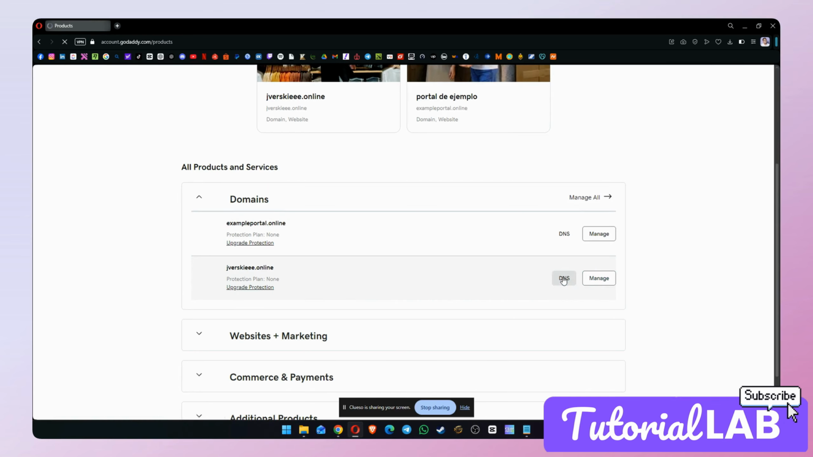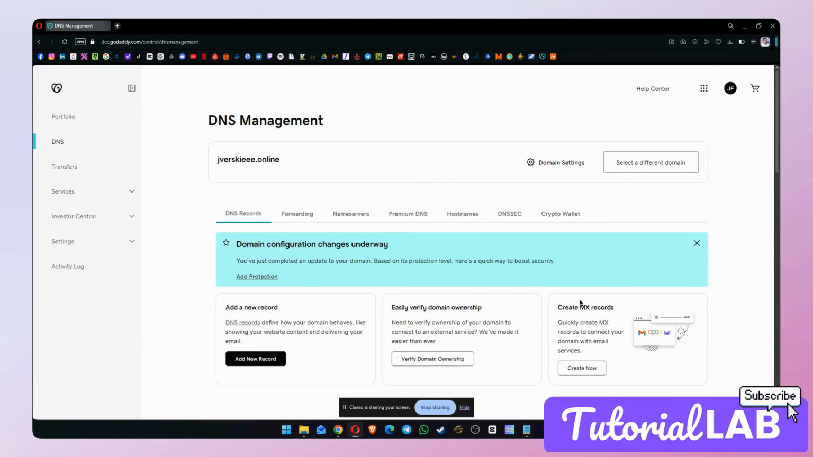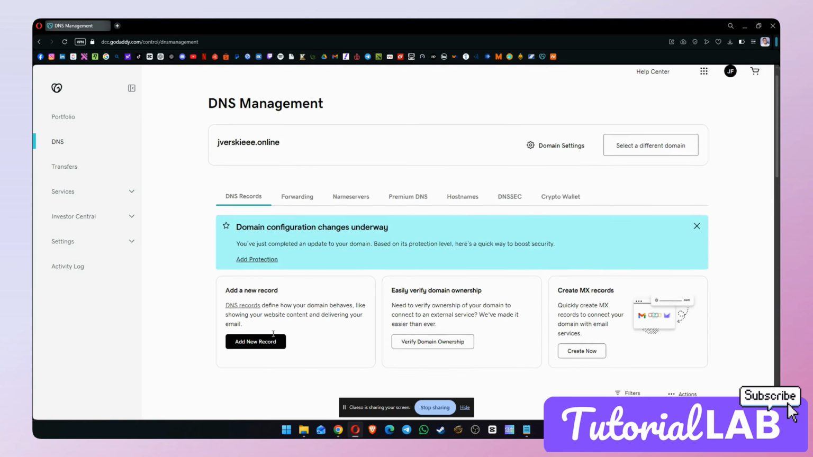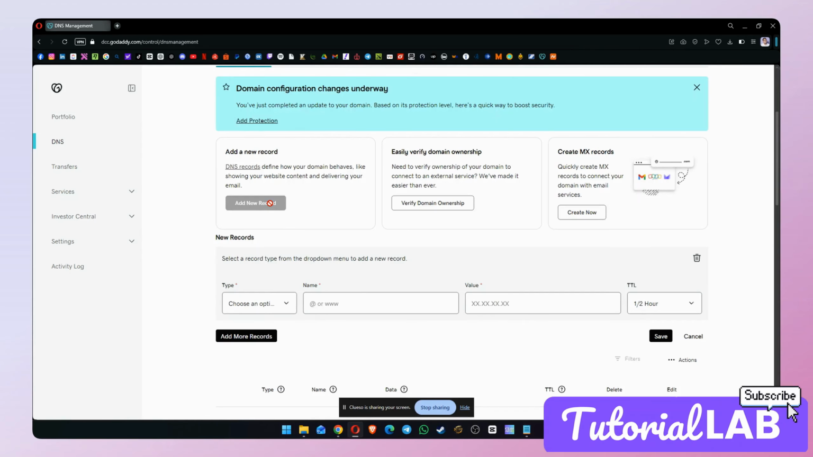We click this DNS. Once we are in DNS management, we go to DNS records. Under DNS records, we will see the option to add a new record. Click this option, then a new record will appear. We can select the type. Here, we select .txt.